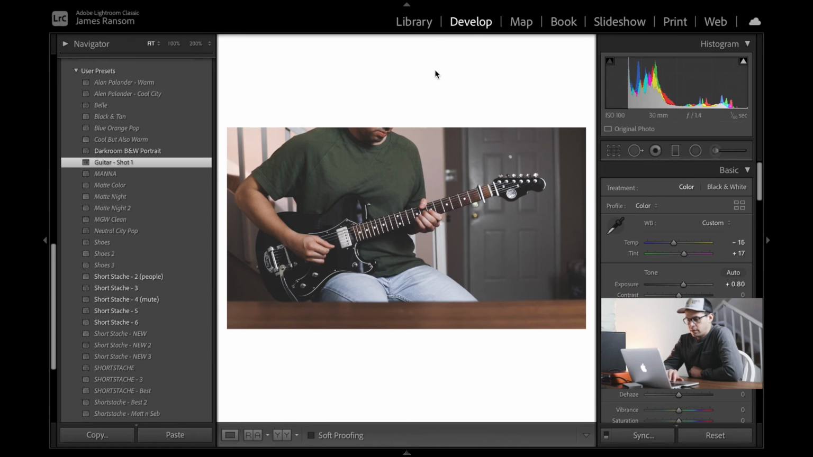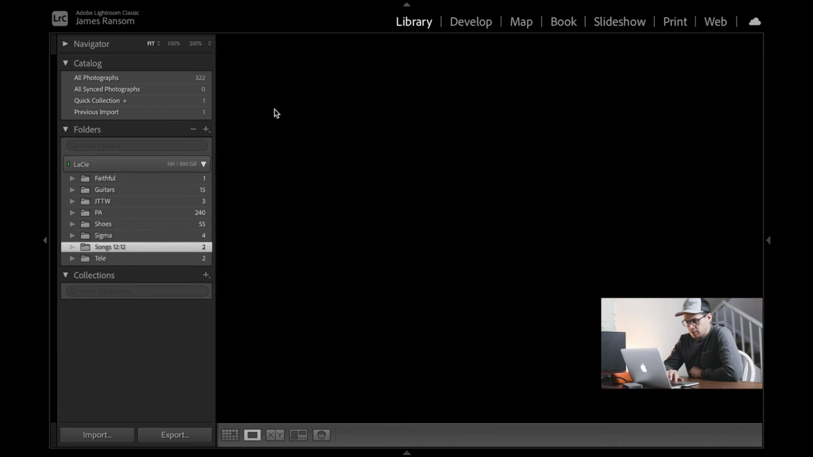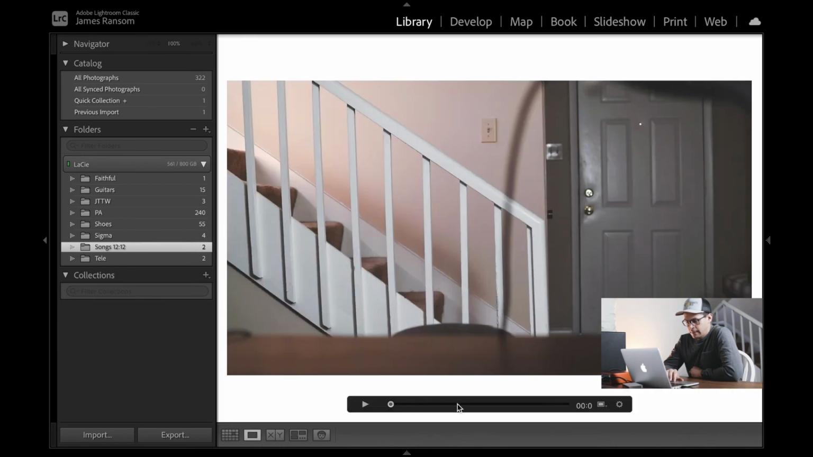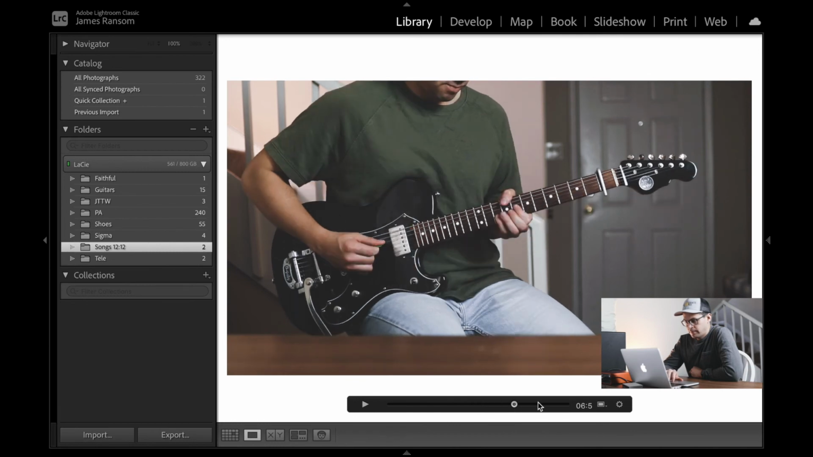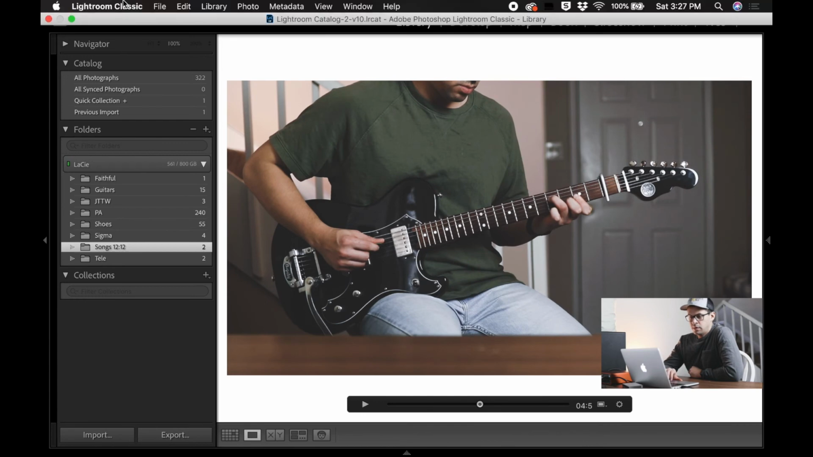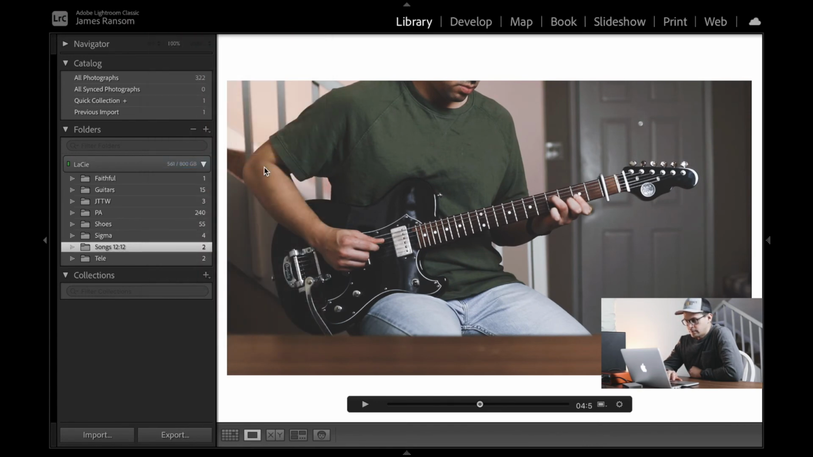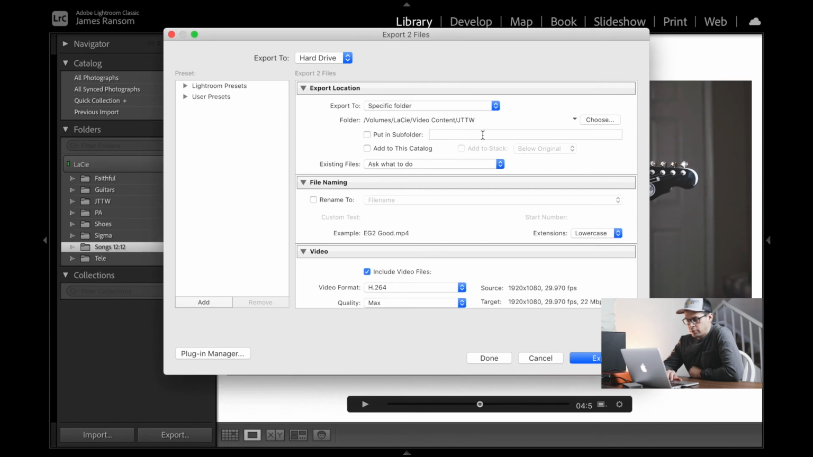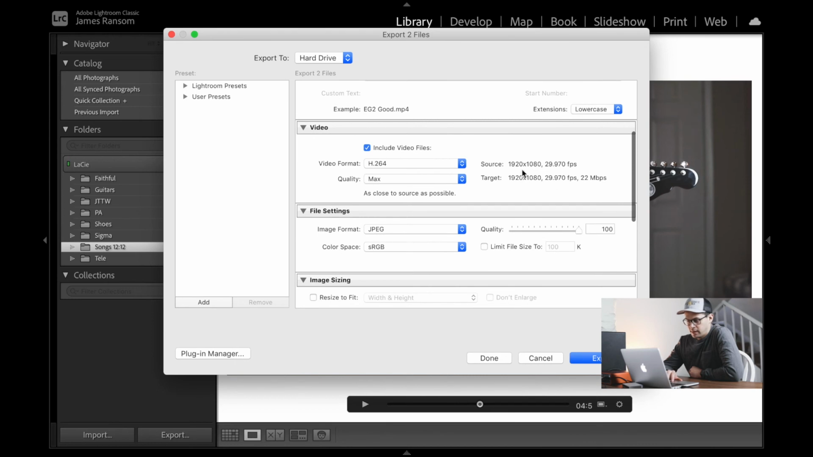And now let's go back over to library. Let's pull up our video. You can see we watched it sync, and so now the whole video is going to have those settings. Now to export this, we're going to come over to File. You'll export this like anything else. You'll find the folder you want to put it in, and you can see down here, it's not exporting as a photo, it's exporting as the entire video.